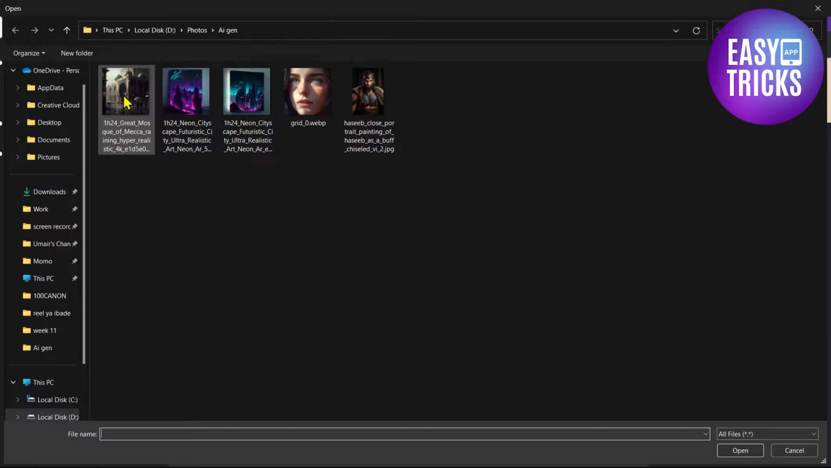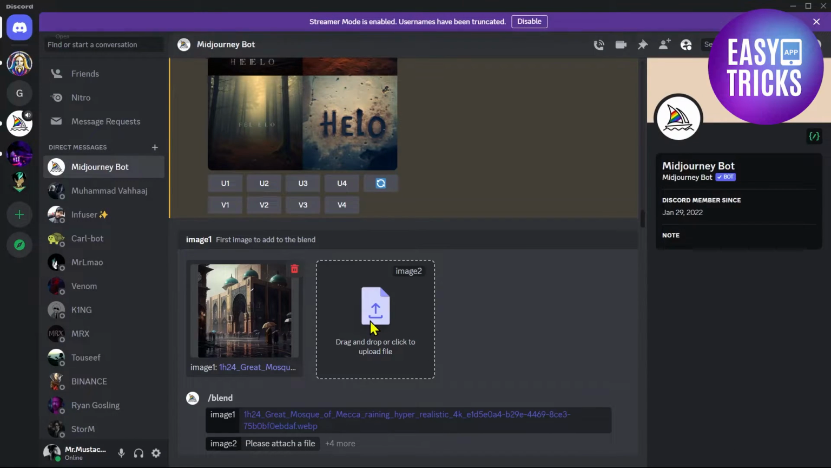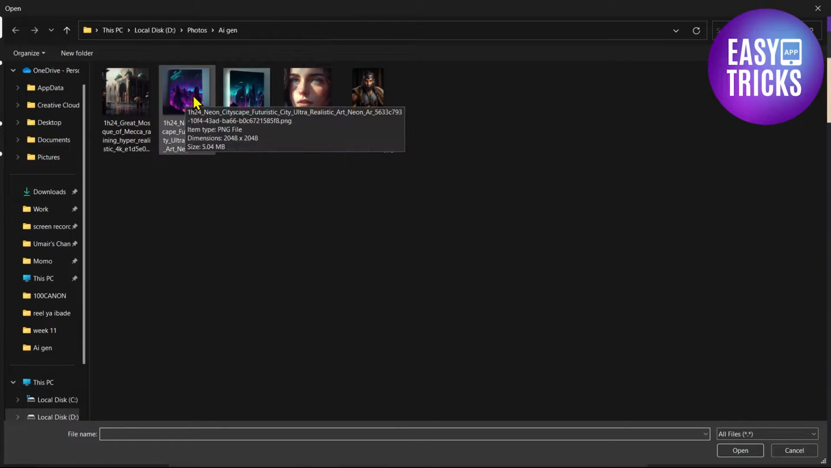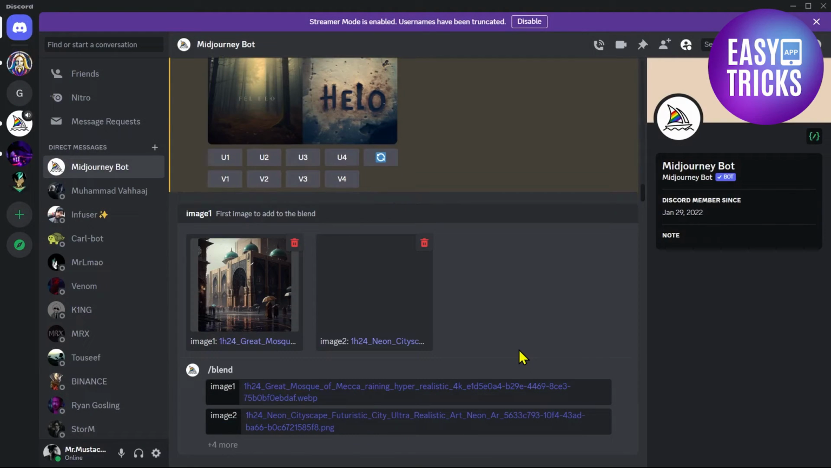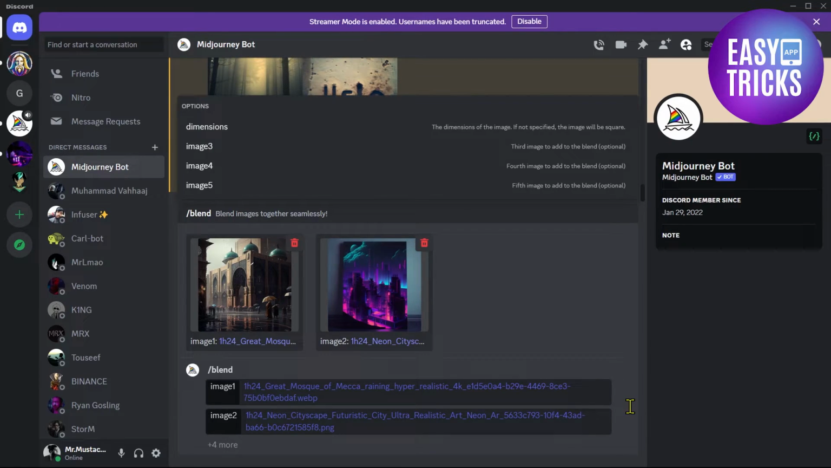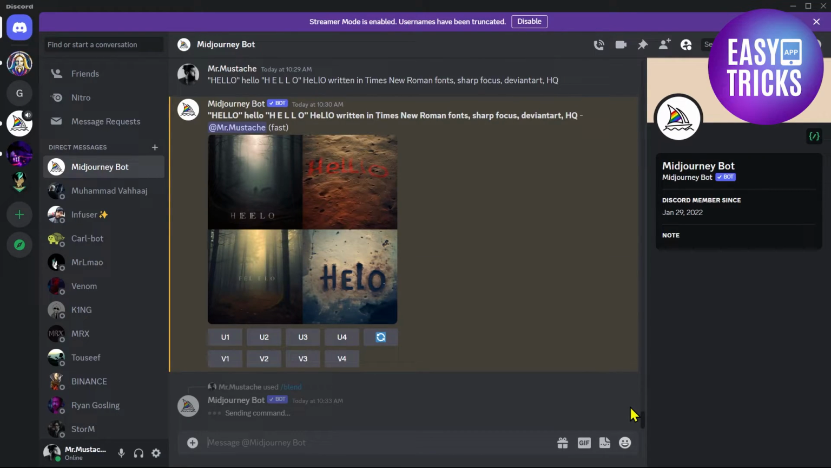Let's suppose the first image I want is this one. Just click on it and click open and then add the other image. So I want to use this image. So click on the open button and you can see both images have been added. So let's just combine that. So press the enter key. So once you are done, just press the enter key and it will start combining these both images.